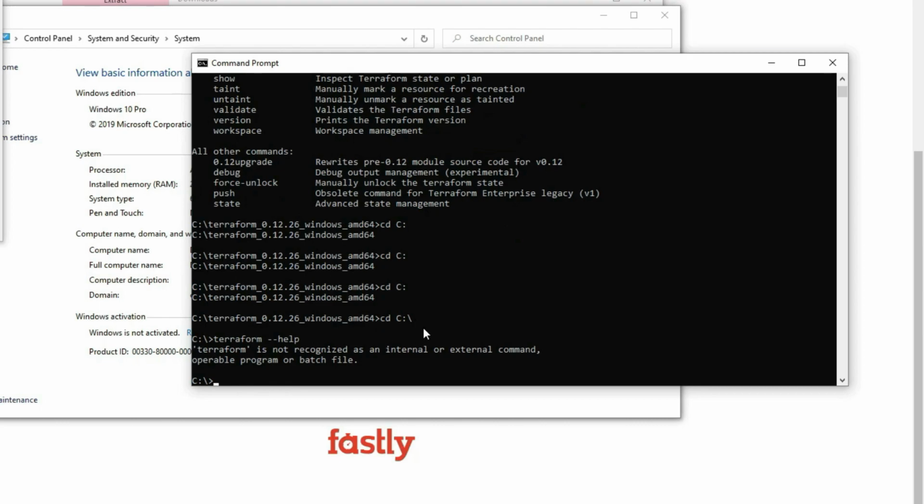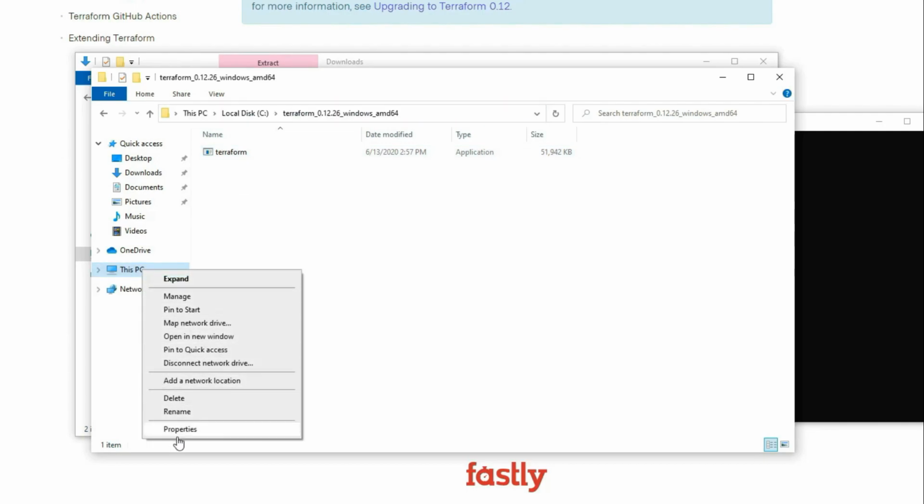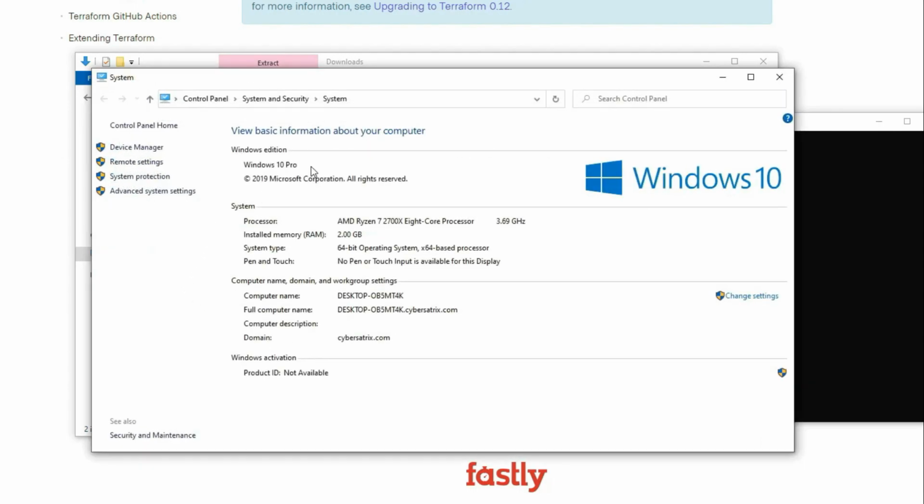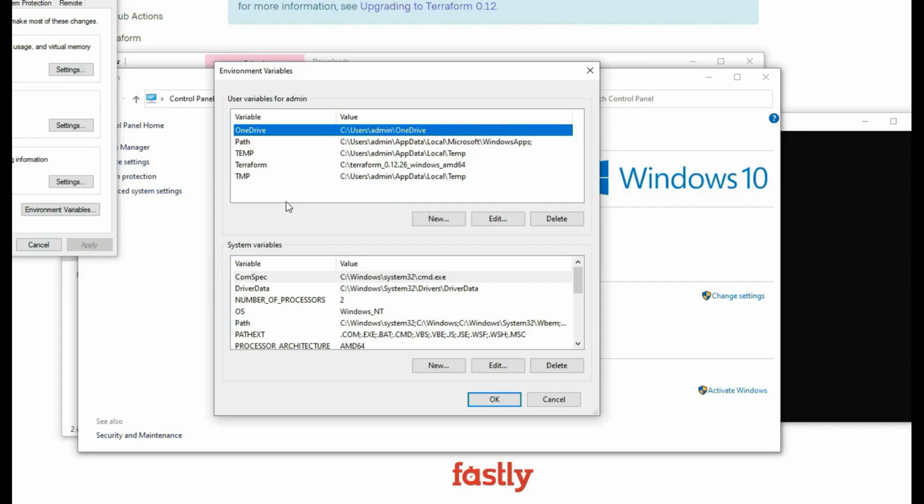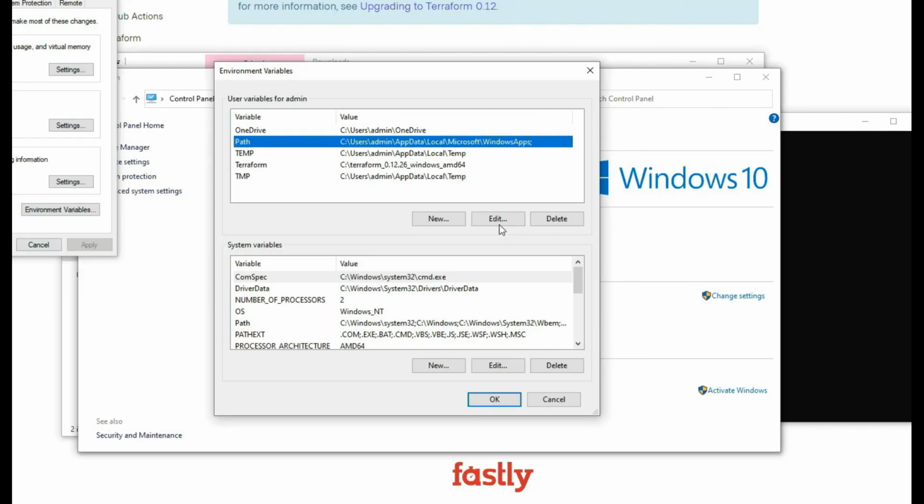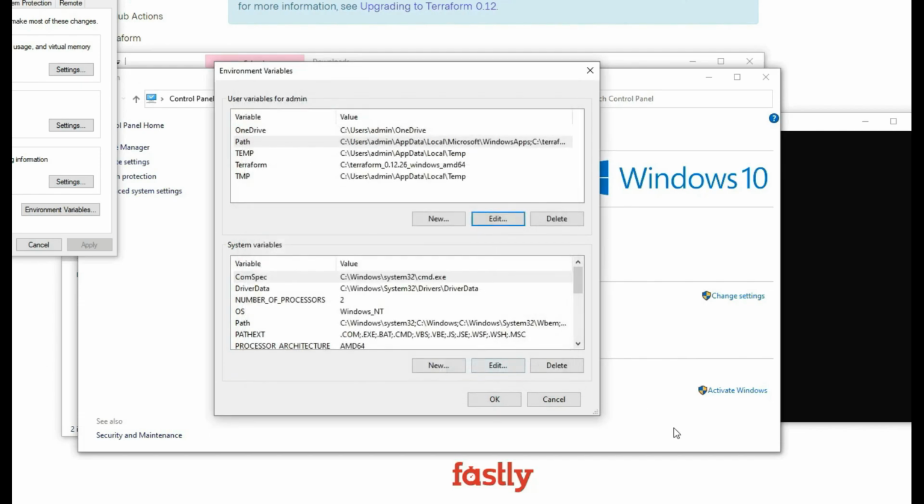So one way we can run this application from any location is by configuring the Terraform path in the environment path variable. To do that, simply copy the path where you have installed the Terraform binary, right click on the PC and go to properties. Once you open properties, click on advanced system settings, click on environment variable, and in the environment variable, go to the path and click on edit. Now click on new to add a new path. In this case, we are going to add a Terraform path and click on OK.